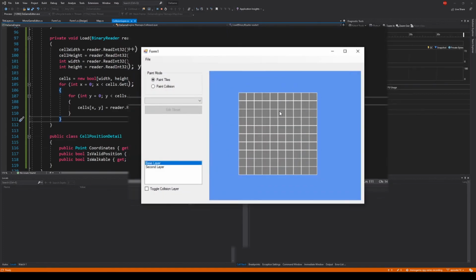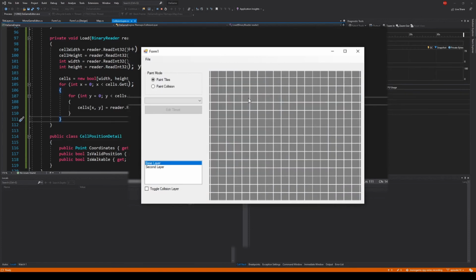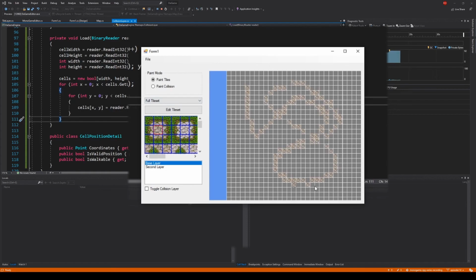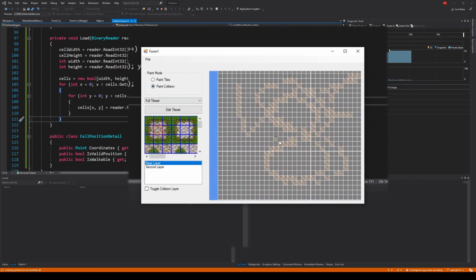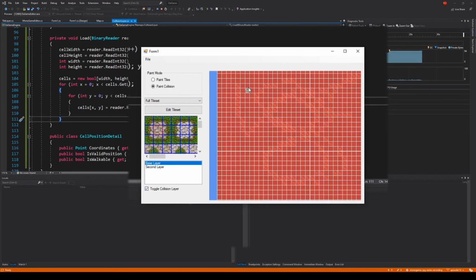Okay, so we've got our map here just for sanity. I'm going to create a new one. 32 by 32, 32, 32. So we've got quite a big map. I'll zoom it out. Let's first of all paint some tiles to make sure that's working. So we'll paint some tiles. Okay. And now let's paint some collision data. So we can't see our collision layer, so let's make it visible. And let's paint in some green squares as well.